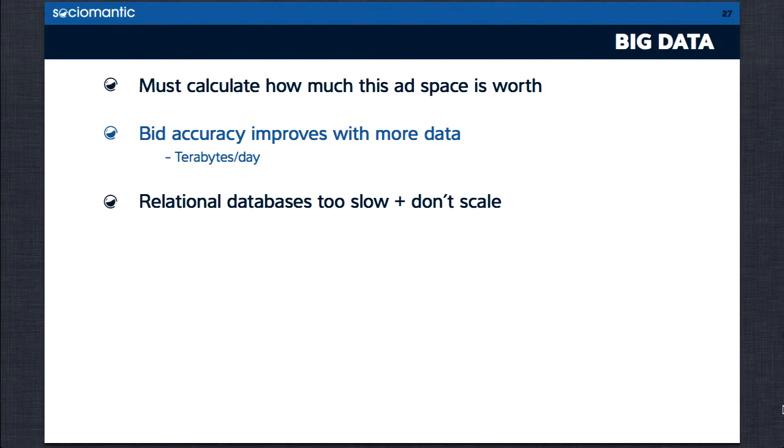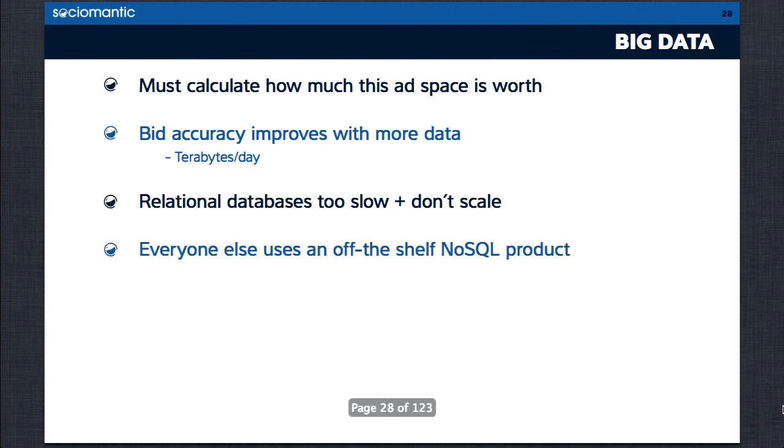Now, it's difficult to get this kind of performance from a classic relational database. Something like MySQL is probably not fast enough and can't easily handle this quantity of data. So all the other serious players in this industry are using an off-the-shelf NoSQL product. Products like HBase, Cassandra, Mongo, Redis, Google's Bigtable. Then they put their effort into working around the performance bottlenecks which they inevitably encounter.